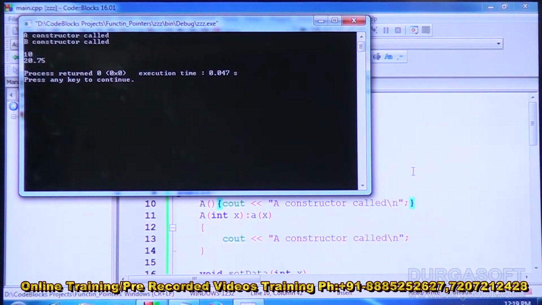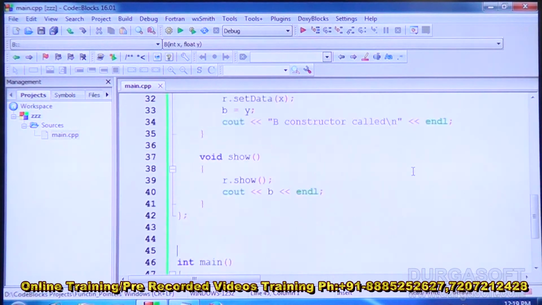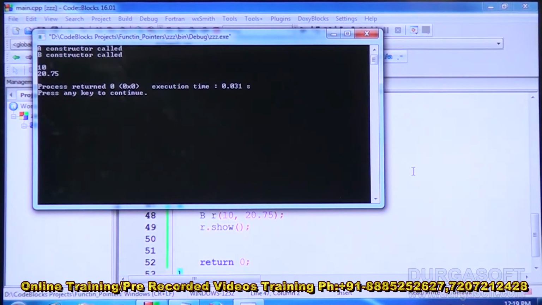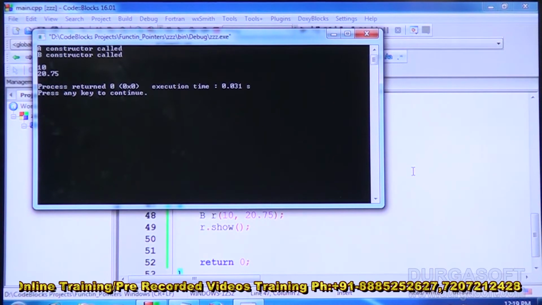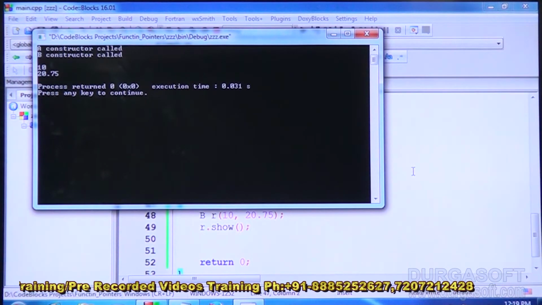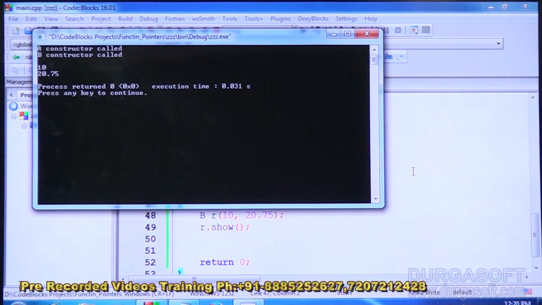So now what we have done here in main, we simply created a B object and showed it. When you run, first it will construct the A object, then construct the B object. So in a nested class constructor, first it will call the constructor of A, then it will call its own constructor. That is the order of calling.